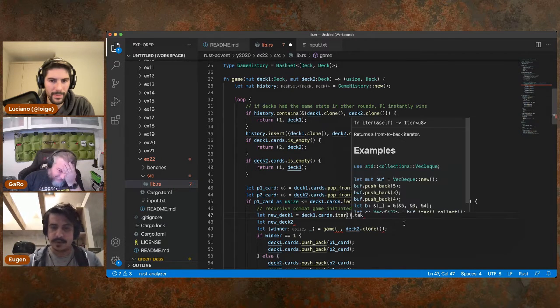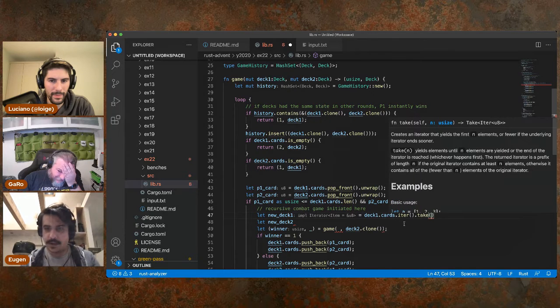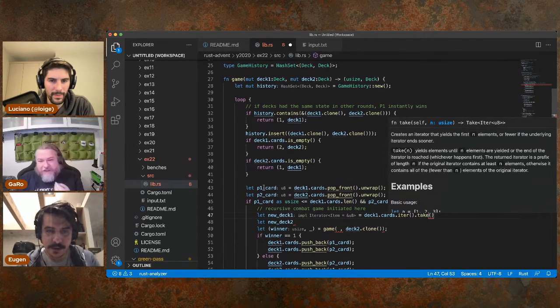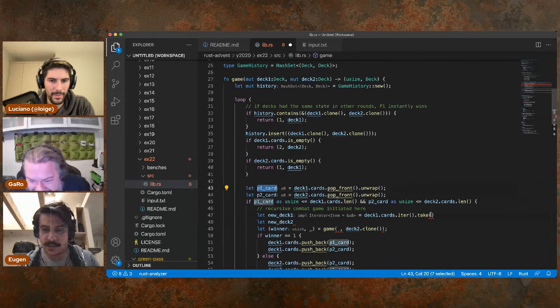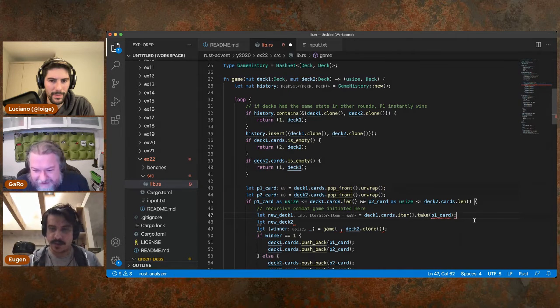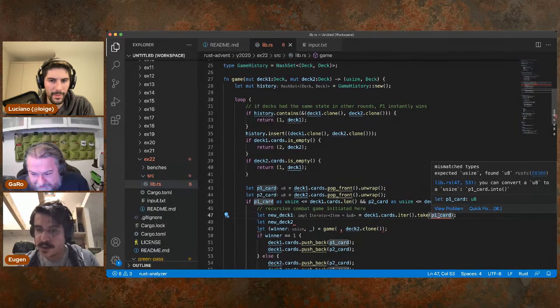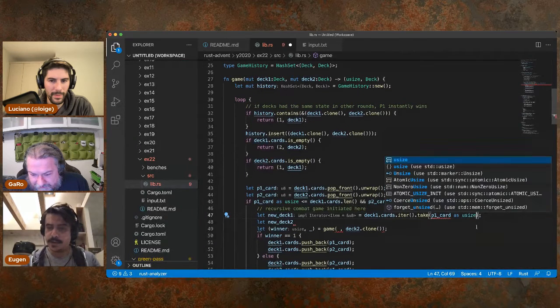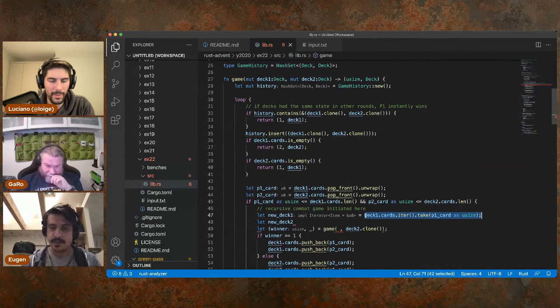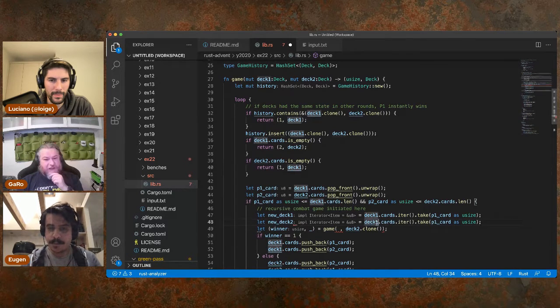I should call iter. And it takes the first. Is it keep or take? What is the difference? Take is the one. Okay. So this is a usize, yes. Okay, and this is going to be the same, but for deck 2. Yeah, but like Luciano was saying, we have to collect it into a Vec deque, right? Because it's iterators.